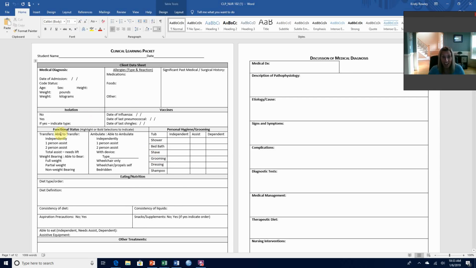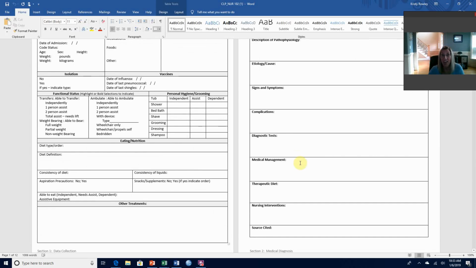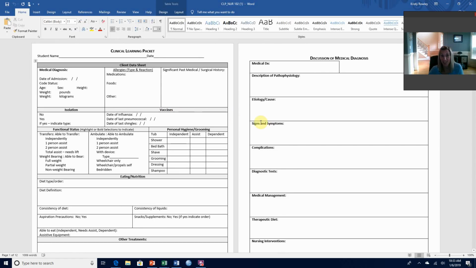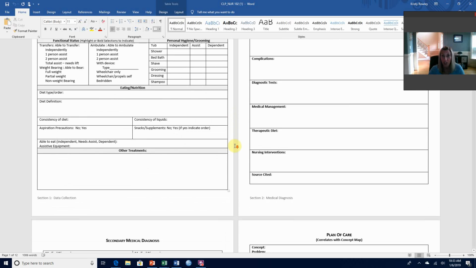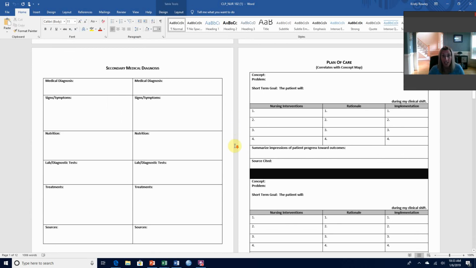As you can see, this all still looks the same, right? Discussion of your medical diagnosis, it's still the same. Now you can see already there's a missing sheet, and it is missing on purpose. That time sheet that you used to have to fill out, it's gone. You don't have to do that anymore. Say bye-bye. I know y'all are going to miss it terribly. I can tell.